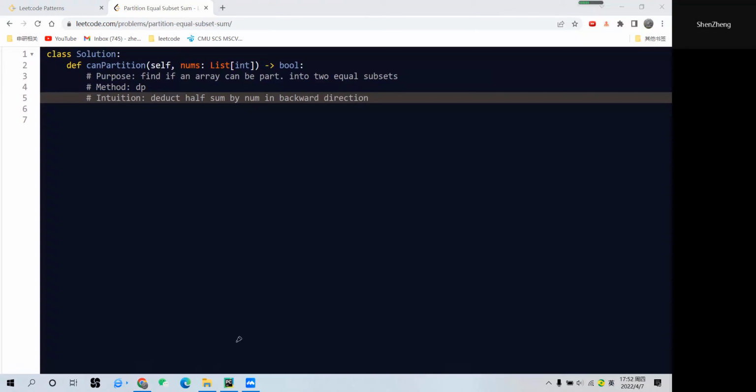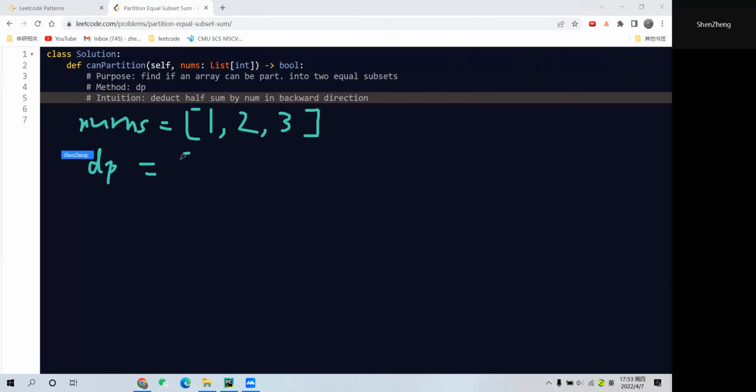Okay, let me use a simple graphical explanation on this side to help you understand. Let's say we have a very simple case, nums equal to 1, 2, 3. Obviously, we can see this one can be partitioned, right? But how can we derive this result? Then we have to use the dynamic programming approach. For dynamic programming, we initialize the DP array, which has true as the base case and all the other cases as false.